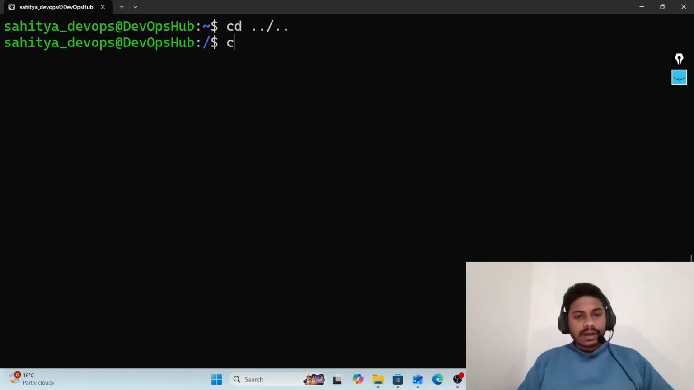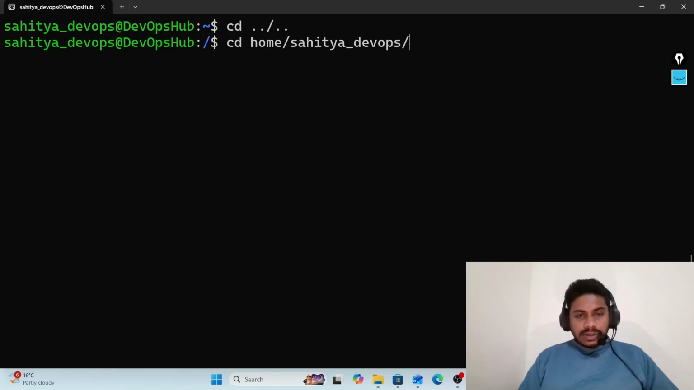Root user means the owner, or a person who has all the rights: the right to delete a file, the right to edit something, all the permissions in Linux. So that is your root user. We also call it a super user. Okay, so let me go inside this.